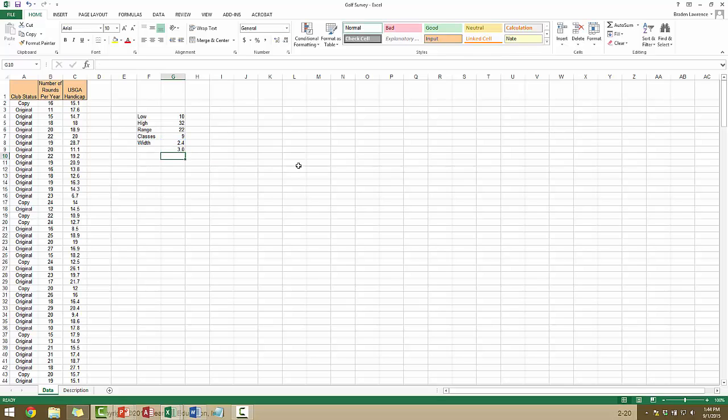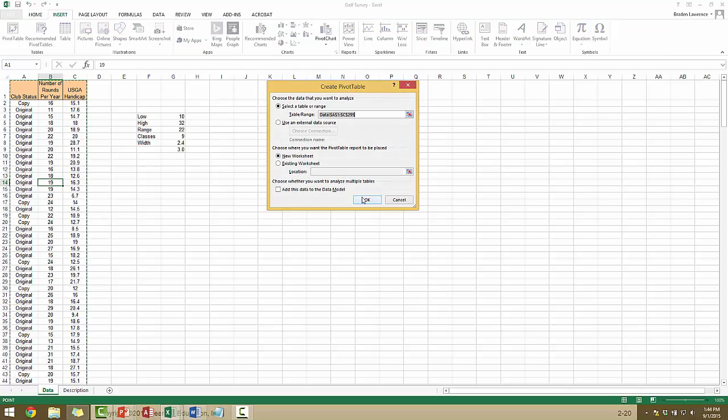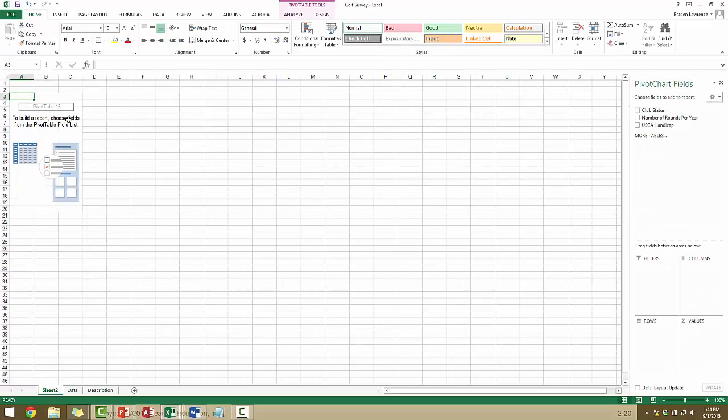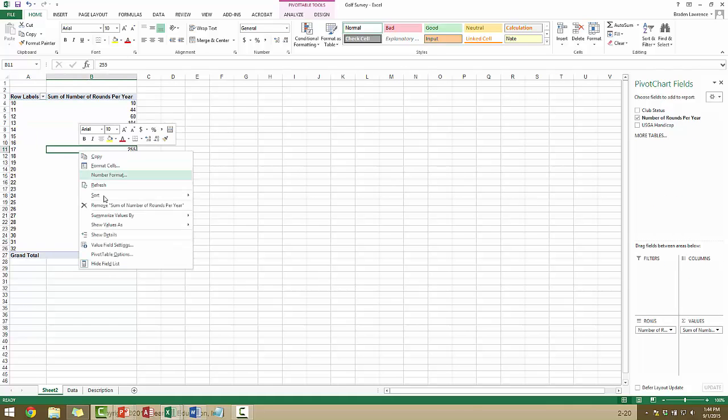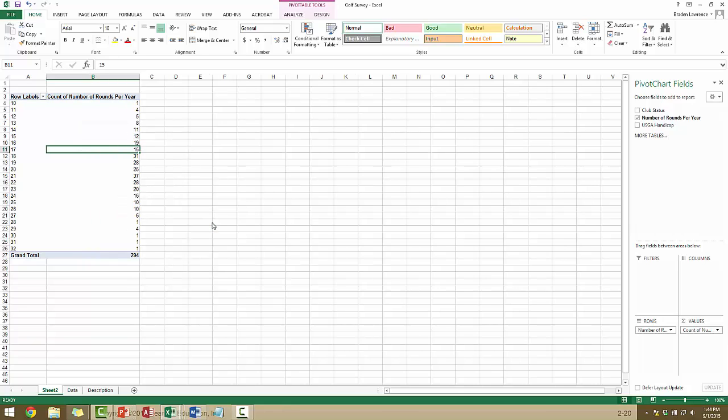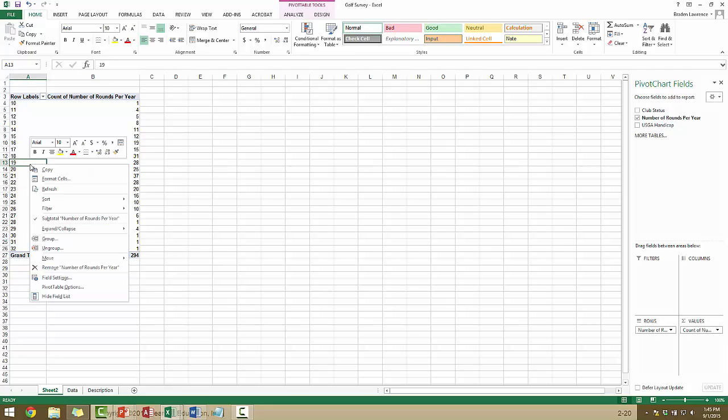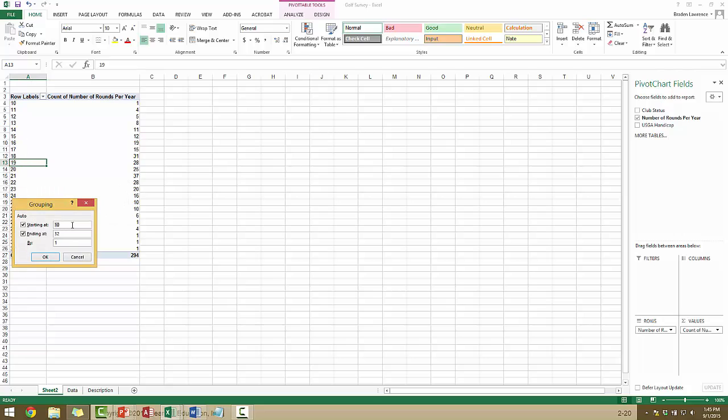In this case, I would insert a pivot table. So click within your data, go to Insert, Pivot Table, click OK. And go ahead and put number of rounds per year in the rows, as well as the values, and be sure that we're not summing here, we are counting. So summarize values by count. And again, we got 294, so we know that's a check. Right click in the row labels area and select group. We will start at 10, end at our highest value of 32, group by 3. Click OK, and Excel will group it for us.